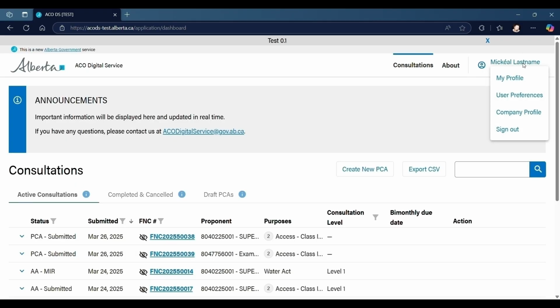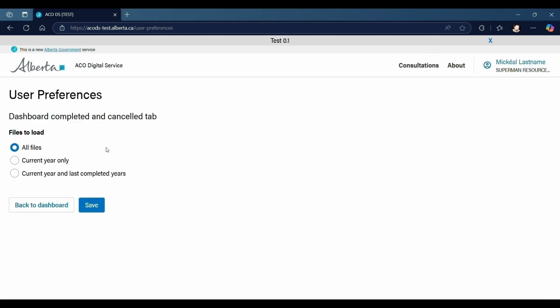Also, on your profile name up here, you can see that we have user preferences. Now, this is related to the files that you want to download if you choose to download a CSV, which is a record of all your historic files. Later on, Lisa will explain what that means in more detail.